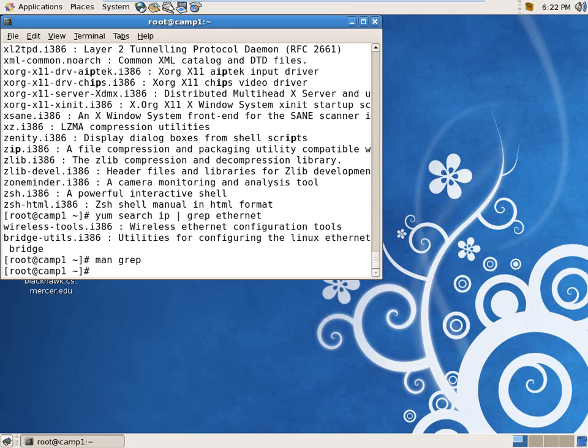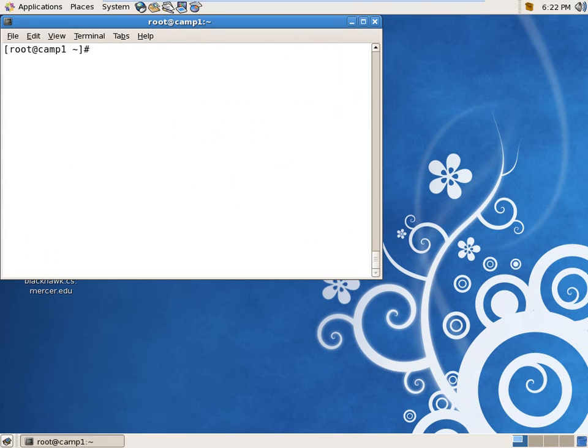So, after you've installed Wireshark, make sure that it's running or working by just typing Wireshark.